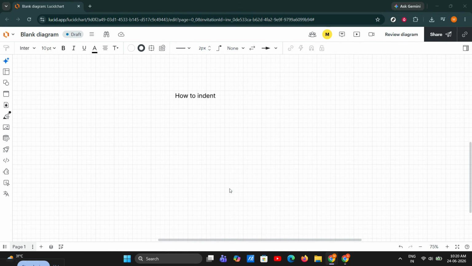Alright, let's get started. First, open your Lucidchart document and find the shape or text box that contains the text you want to indent. To edit the text, double-click directly on the shape or text box. This will highlight the text and place your cursor inside it so you can make changes to the formatting.